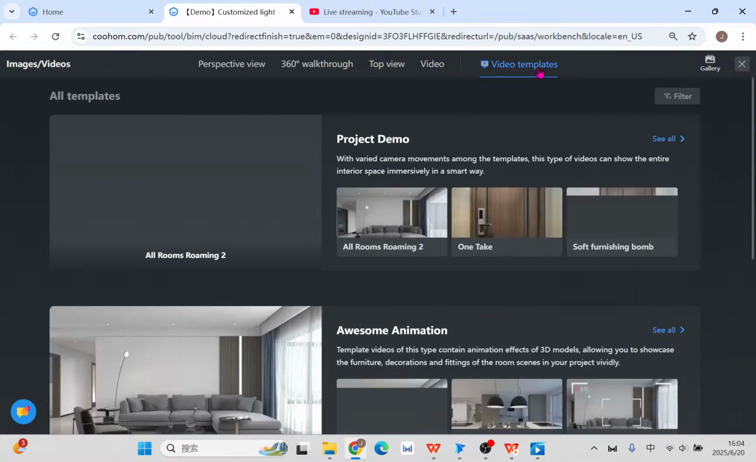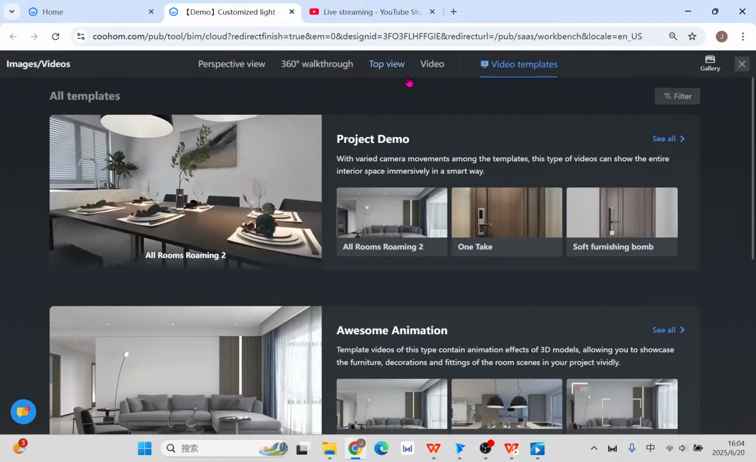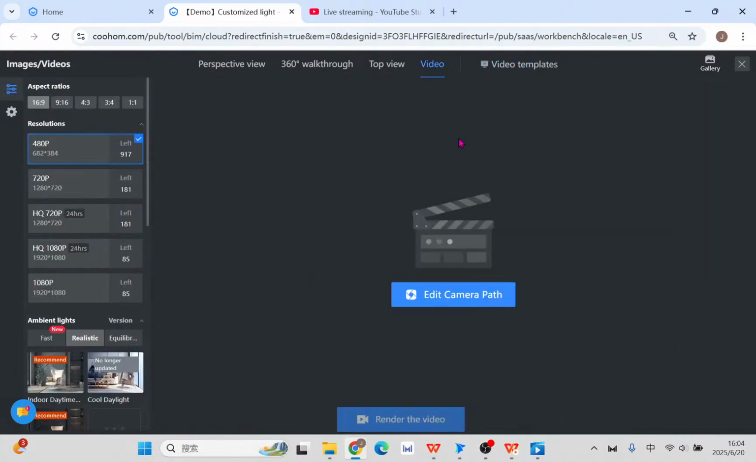Another is called a video template. After you finish all the design work, you can turn to these two parts, to generate not only perspective views, pictures, or the panorama, but also use this kind of function to help us get better generating.